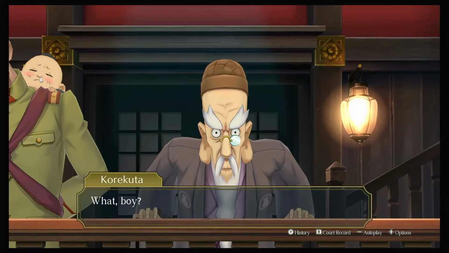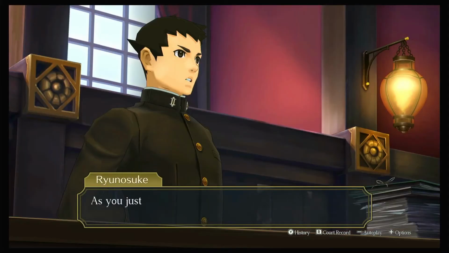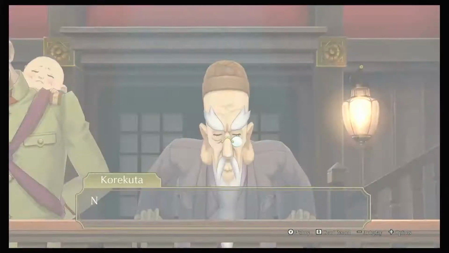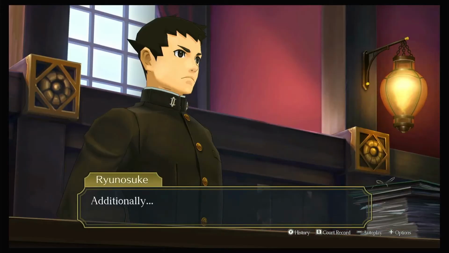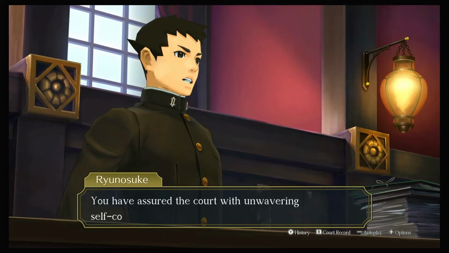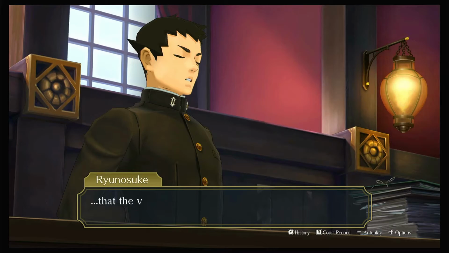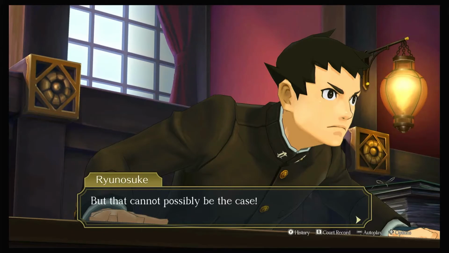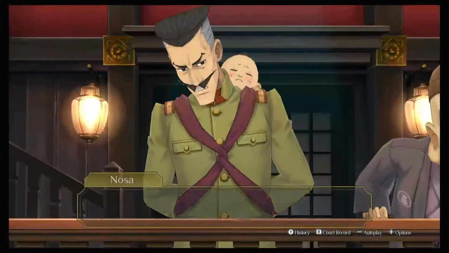Kurakata-san. What, boy, what? As you just heard, I am not a boy. I'm a man now. When he was killed, sometime shortly after 2 p.m., the victim couldn't have been eating anything at all. Additionally, you have assured the court with unwavering self-confidence that the victim was dining alone. But that cannot possibly be the case.